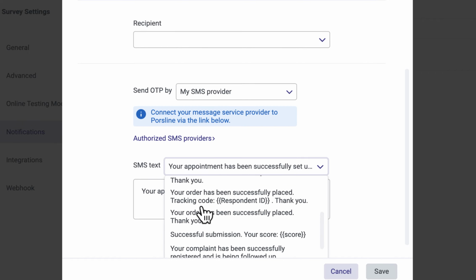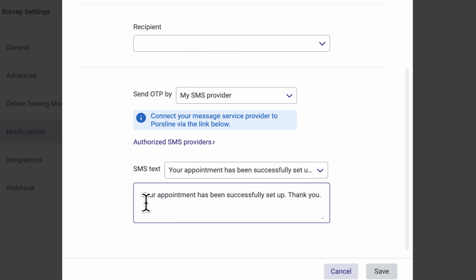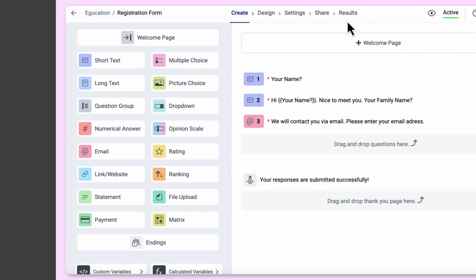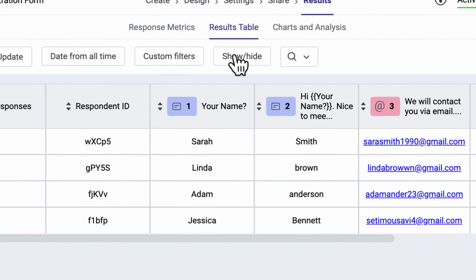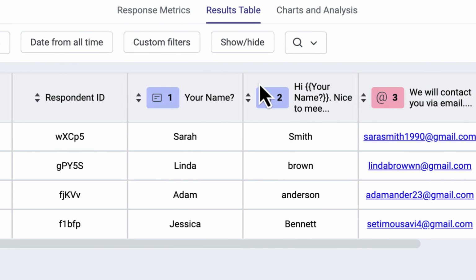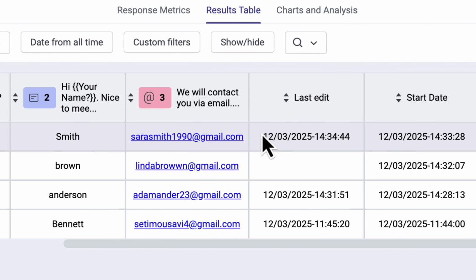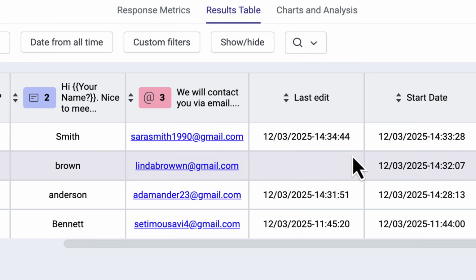As the form creator, you'll be able to track any changes by visiting the Results table in the Results phase. A dedicated column will show the timestamp of the respondent's most recent edit. Keep in mind, once an answer is edited, the original version cannot be recovered.